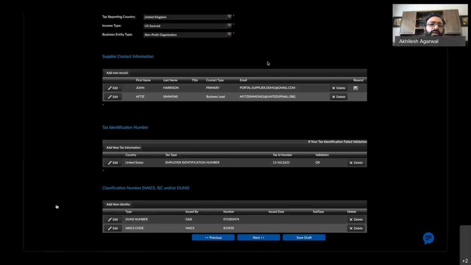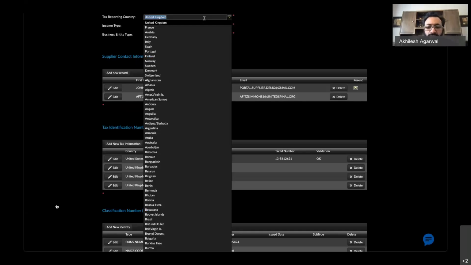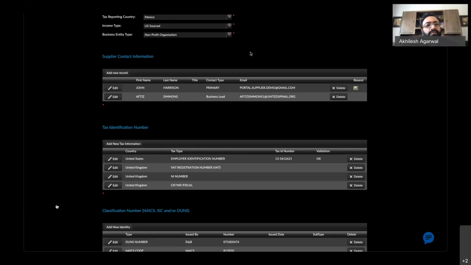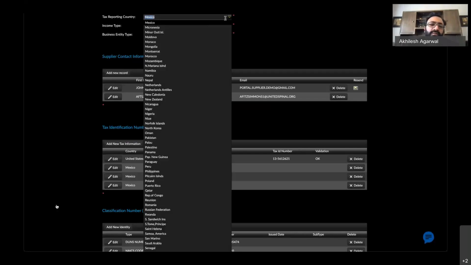If I were to change the country of the supplier to United Kingdom, the screen refreshes and now you can see the UK specific VAT number, NI number, SIFNIF fiscal number being requested from the supplier. Similarly, if I change the country of the supplier to say Mexico, then the Mexico specific tax ID information will be requested. So for every single country in the world, we have pre-configured tax rules that come out of box. So you don't have to worry about compliance issues.